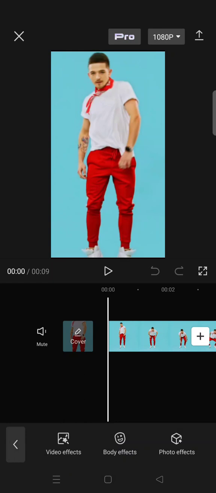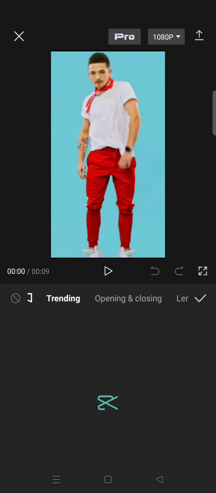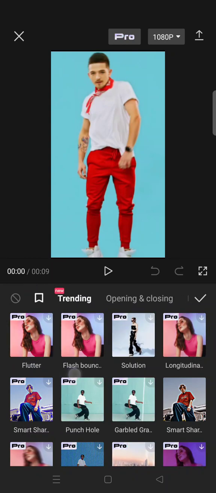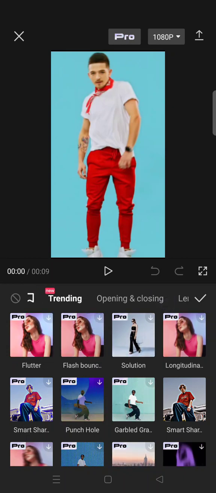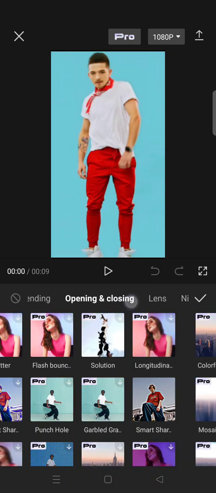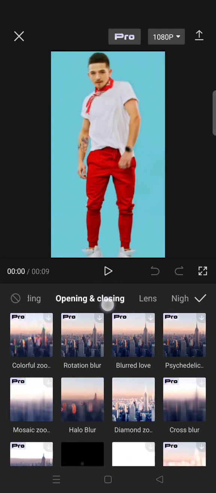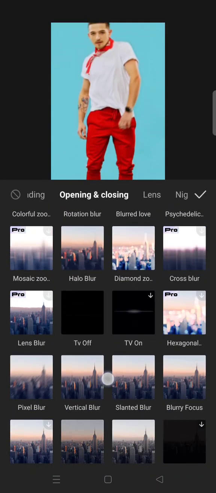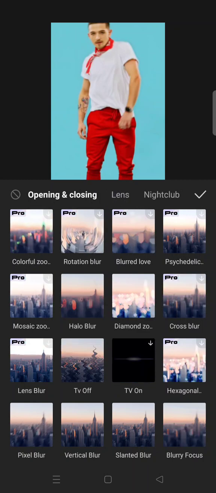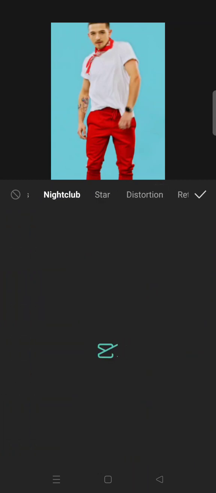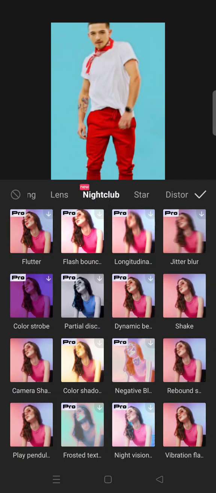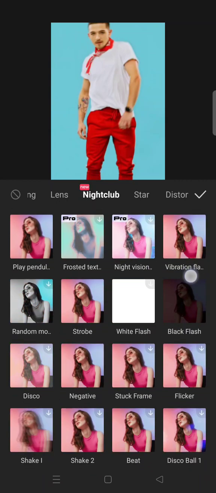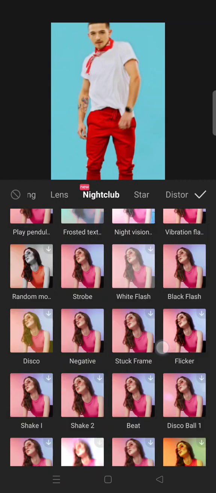So first I'm going to go to the video effects. If you guys knew before, there was a basic category, but now the effects on the basic category have been moved into the opening and closing, like the halo blur, the slanted blur, vertical blur, and other effects. And also there are some of the effects which are moved into the nightclub tab, like the camera shake, the flicker, or the other effects.